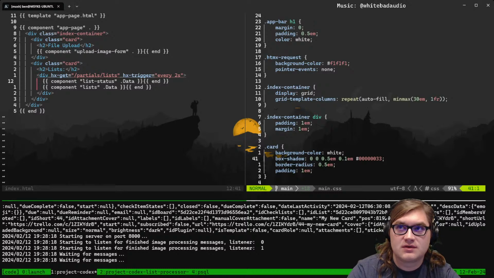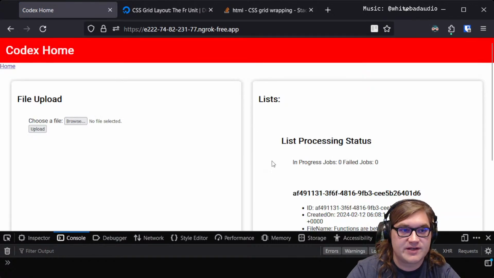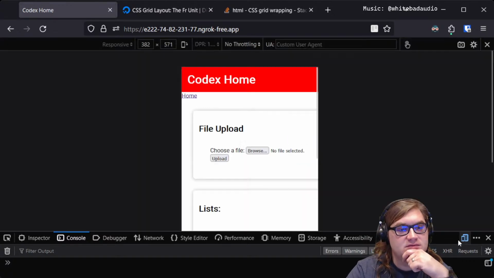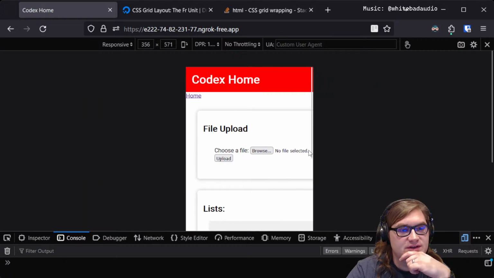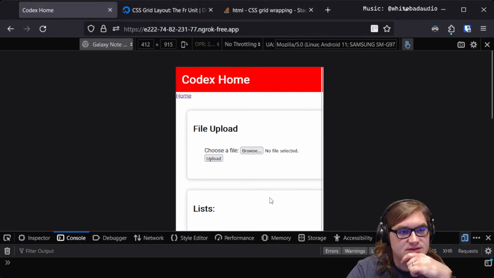Okay. Let's see what Copilot did for us. I'm guessing this is gonna be bad. I just have that feeling. It's just how Copilot writes things. Okay. Oh my gosh. That doesn't actually look that bad though. That looks pretty decent. What do we do for DPR? I don't know what that is. Responsive. Let's just do the Galaxy.